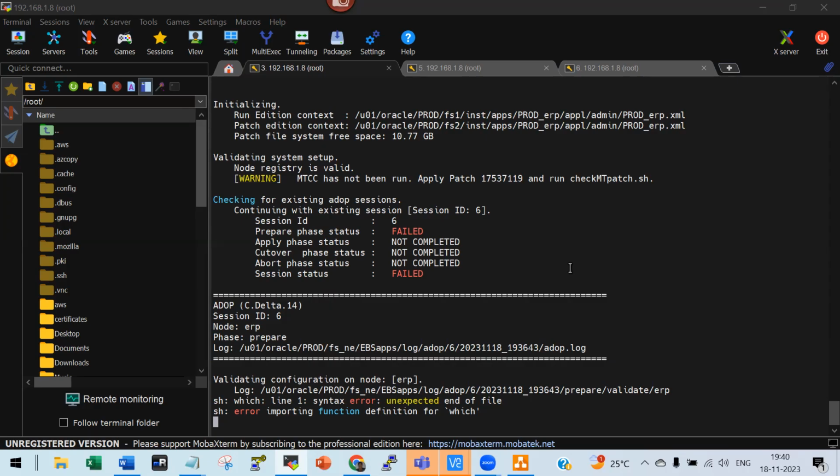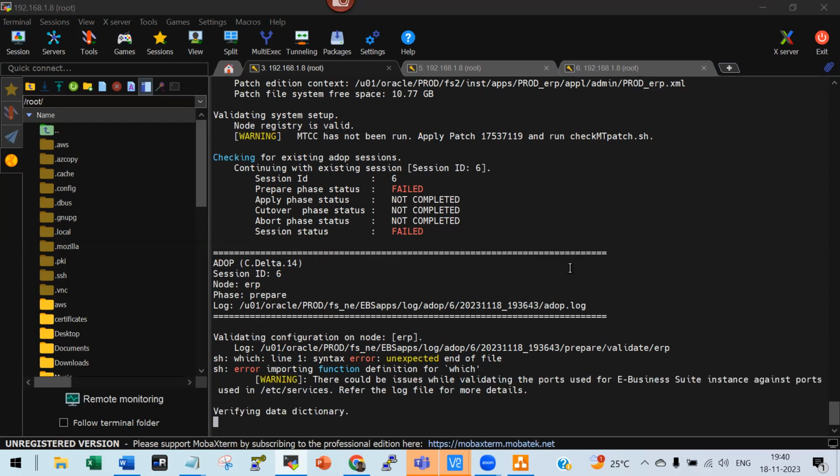So FS clone will normally take a very long time. It almost takes 1 to 2 hours, but that is completed. So only this prepare should not take much time.